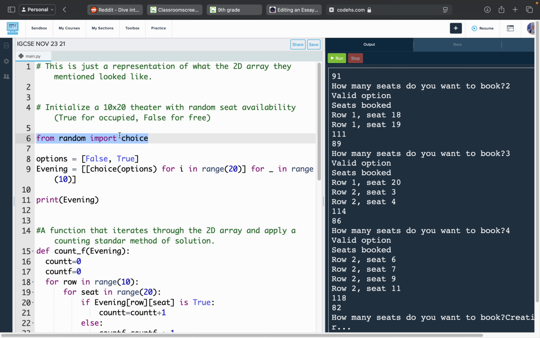Okay, so in this case, I import choice from random. That is a function that allows me to select one element from an array. In this case, my array is going to be options, and it's going to contain 2 values, false and true. Then evening is the name that the instruction specifies that the array needs to be called. I'm going to create a 2-dimensional array.